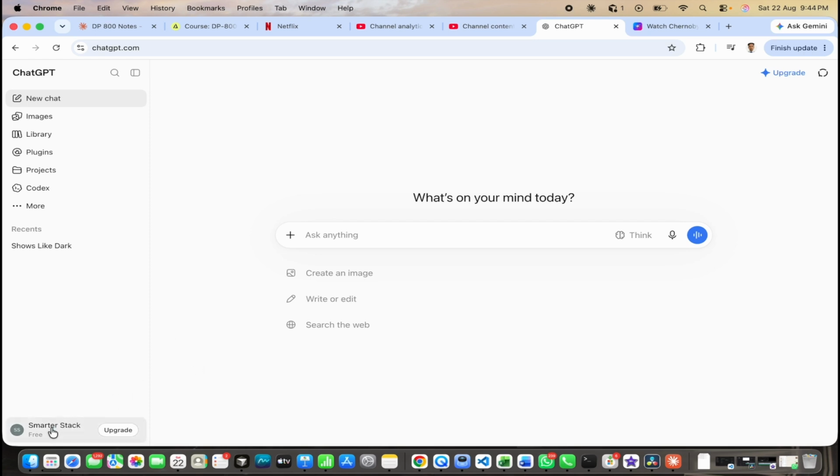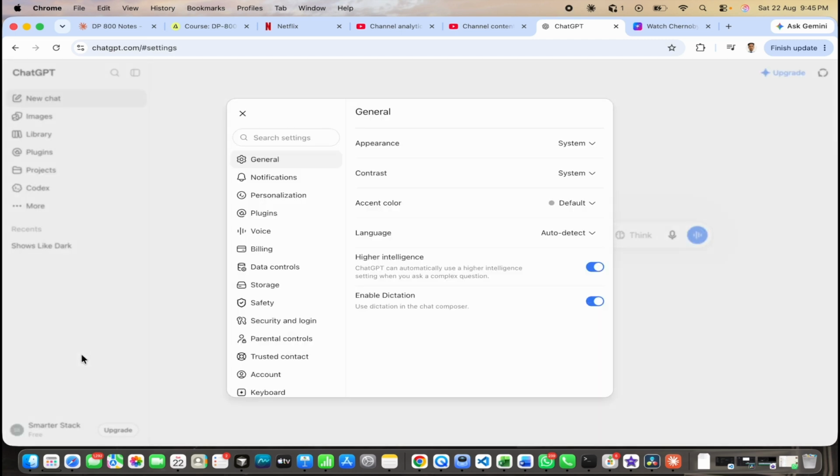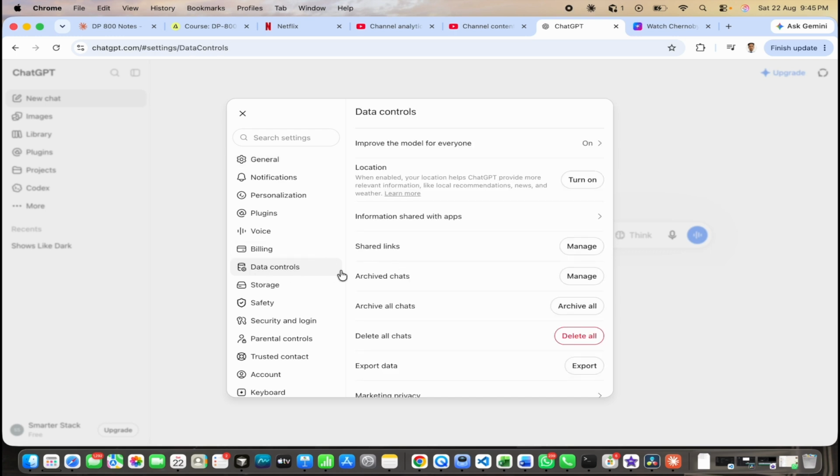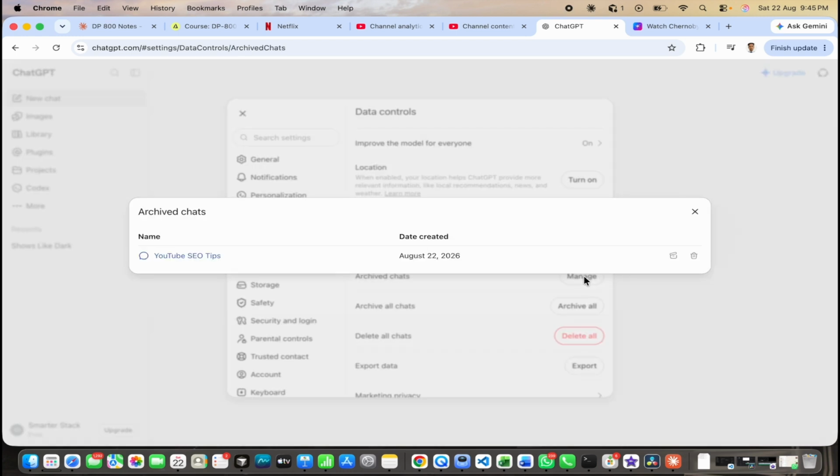Now how to see that hidden chat in the archive section? For that, click on the profile in the lower left corner and then click on settings. Once you click on settings, you have to click on data controls. Under data controls, you have a section of archived chats. You need to click on manage. Once we click on manage, it will show a list of all the chats that you have archived and that are hidden from the recent section of ChatGPT.